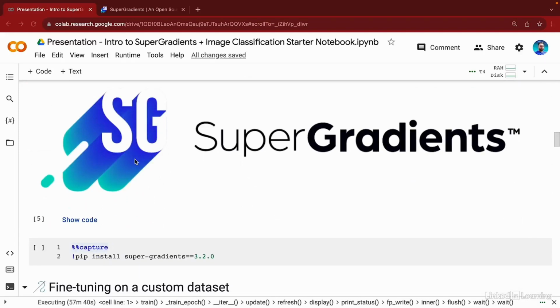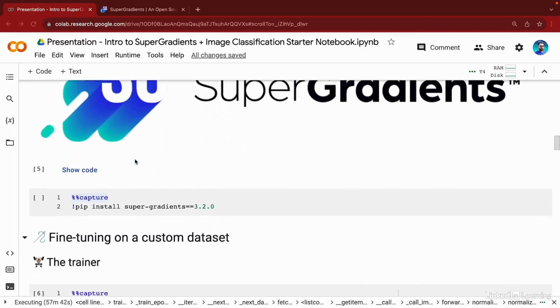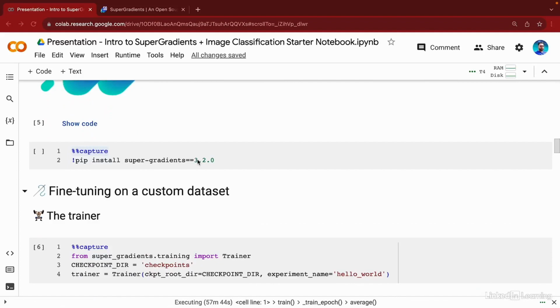Once we've done that, we can start installing SuperGradients. So it's important to pin the version of SuperGradients so that you can reproduce the results that I have here. So if you're watching this at some point in the future, make sure that you are pinning to version 3.2.0. That way everything will run as expected.